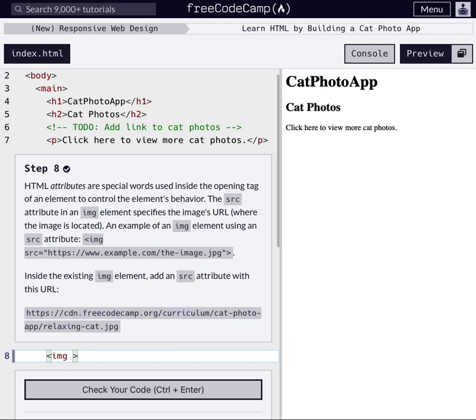HTML attributes are special words used inside the opening tag of an element to control the element's behavior. The SRC attribute in the IMG element specifies the image URL where the image is located. An example of an IMG element using a SRC attribute is, as you can see below. This is what it's going to look like. Inside the existing IMG element, add a SRC attribute with the URL, as you can see below.